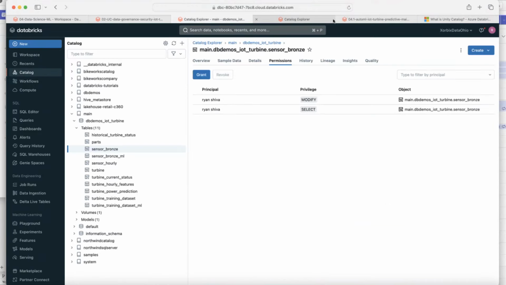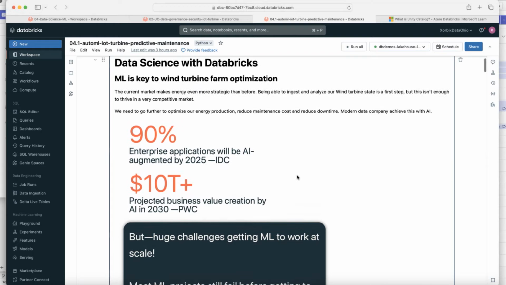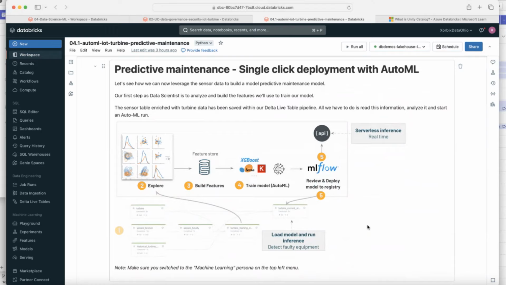So in this next section, I'm going to show you guys some of the ML capabilities of Databricks and show you how to train a machine learning model. So this is going to use the data that we ingested in the DLT pipeline, and it's going to help us optimize energy production. It could help us reduce maintenance costs by predicting when turbines are faulty, and it will help us reduce downtime because we can more quickly order parts and service. So I'm going to show you how to build a predictive maintenance model.